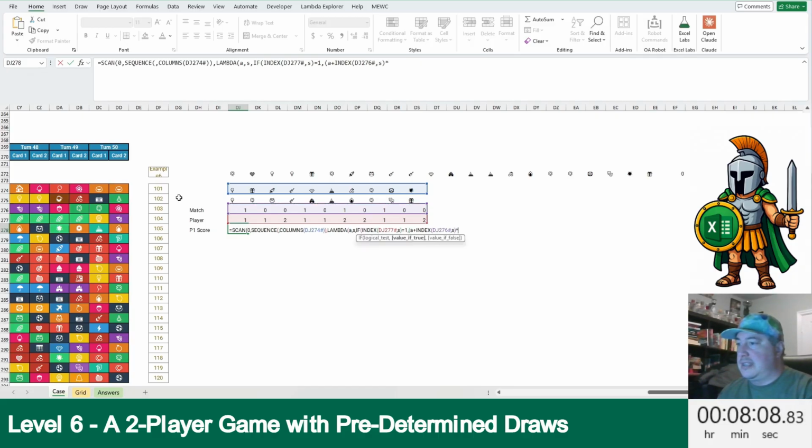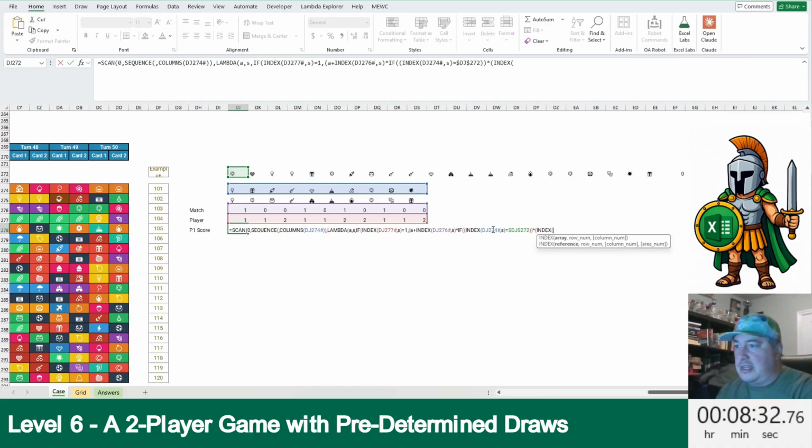Yep. Times if index of this equals our lucky symbol anchored. Let's see, do I need an extra parenthesis here? Yes. Times index, the second set should also equal that. So I did that wrong. Yes. Equals that. Okay, so if both of those are true, then multiply by 2, otherwise multiply by 1.